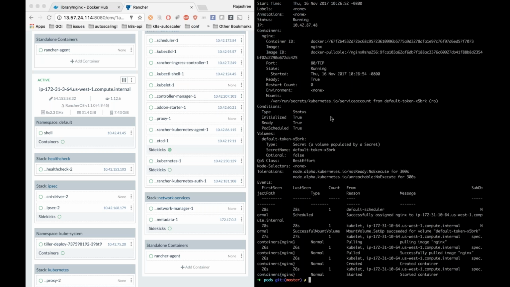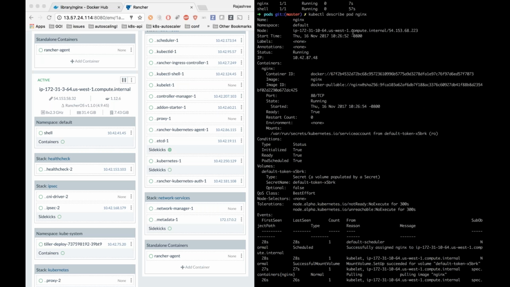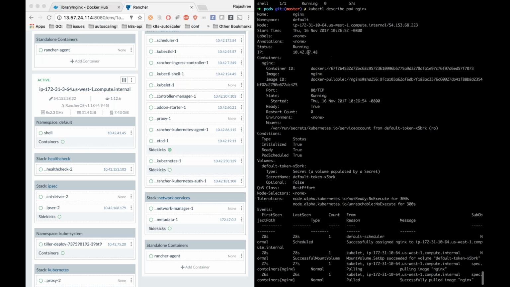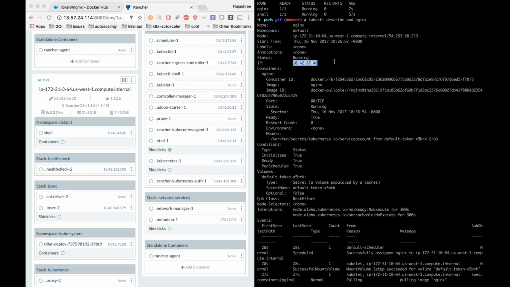So what this describe command does is it gives a detailed description of the internal representation of the resource. Like you can see what it tells us, what node it got scheduled to, what IP address it got assigned, and so on. Now, I also said that we can access the pods with their unique IP address from other pods. So let's see how that happens.